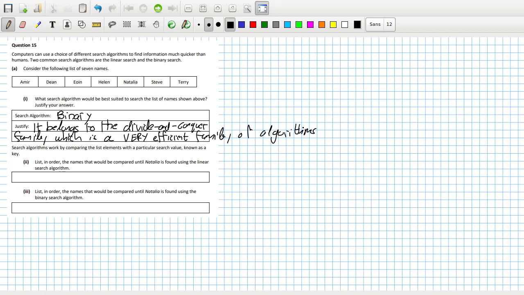So basically, the linear starts with Amir, and that's not a match. So then it goes on and checks Dean. Dean is checked and it's not a match. And then Owen is checked. And then Helen is checked. And then finally, Natalia is checked and it stops.